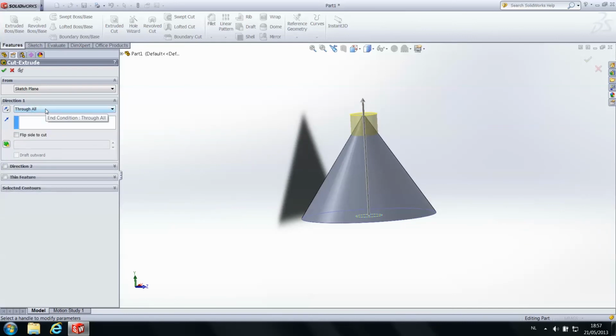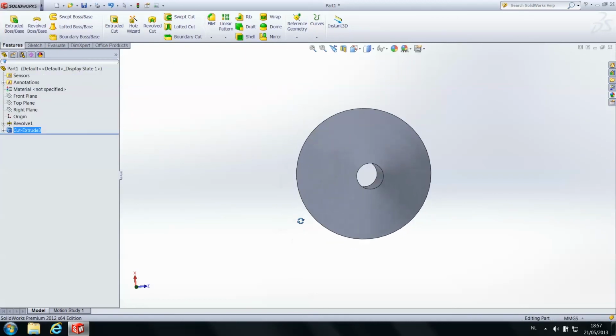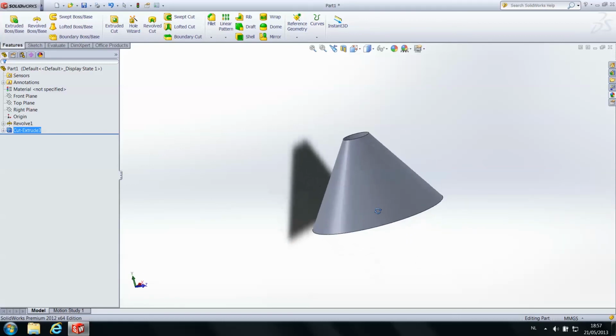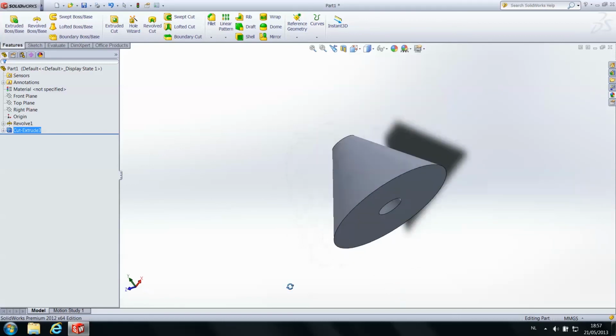And the main advantage of clicking through all means that in the direction to the top as in the direction to the bottom, everything will be removed according to the circle that we draw. So we're gonna click OK, and now we have our volume, we have our cone with a hole in it, a hole with diameter 10 millimeters.